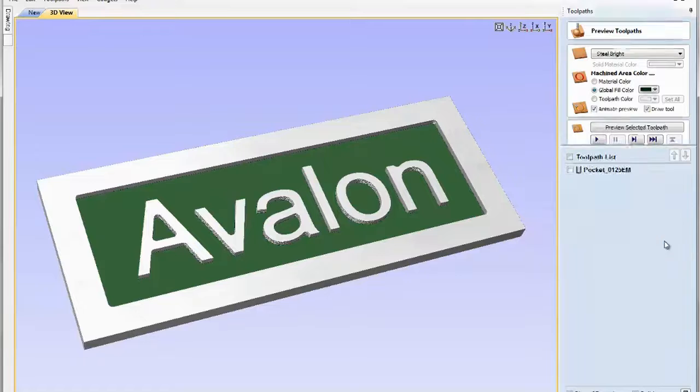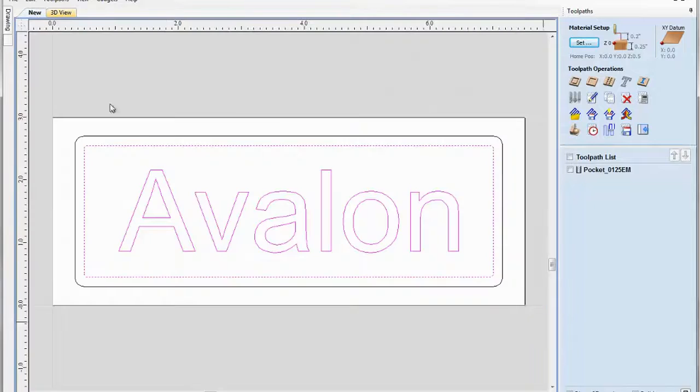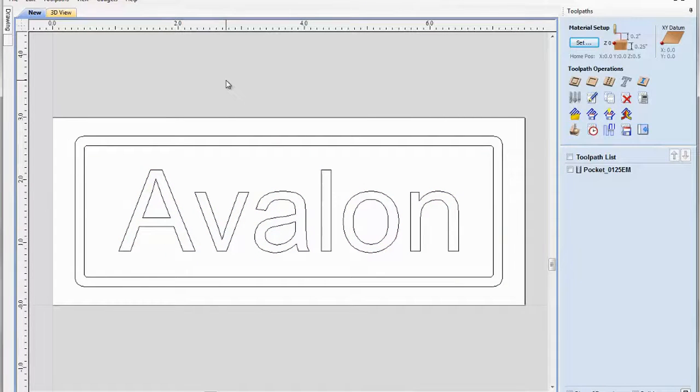To do that I'm going to close the preview toolpaths form, and I need to come over into the 2D view. So I'm going to come over and click here where it says new, which will take us back into the 2D view. I can just click in the background to deselect the vectors we currently have selected, and then click on the outer rectangle to select that. That's the vector that I need to cut out in order to cut out the part.